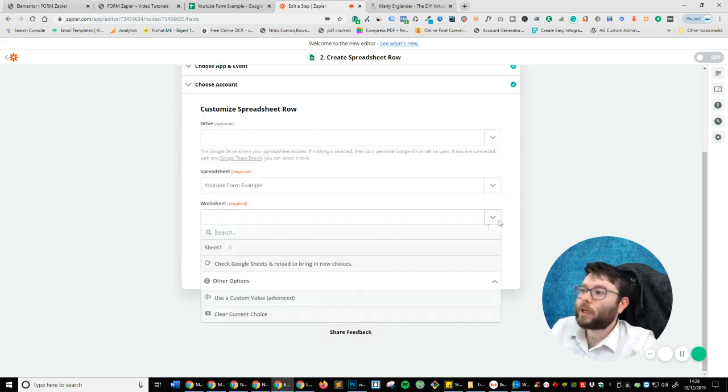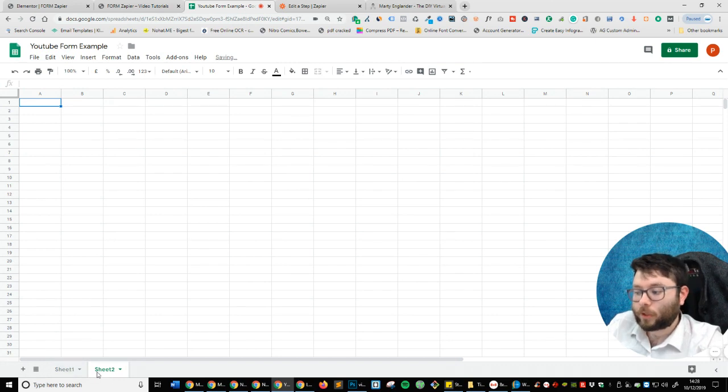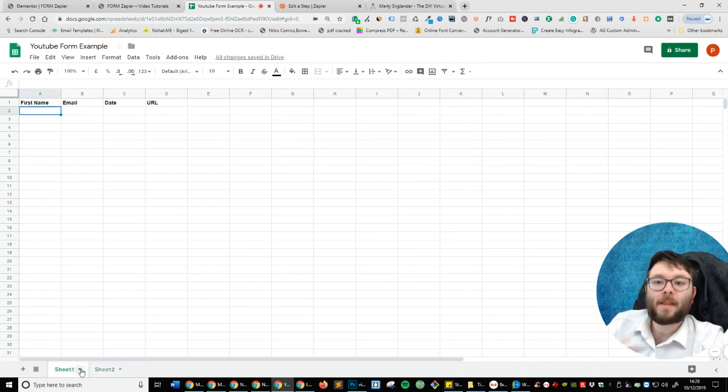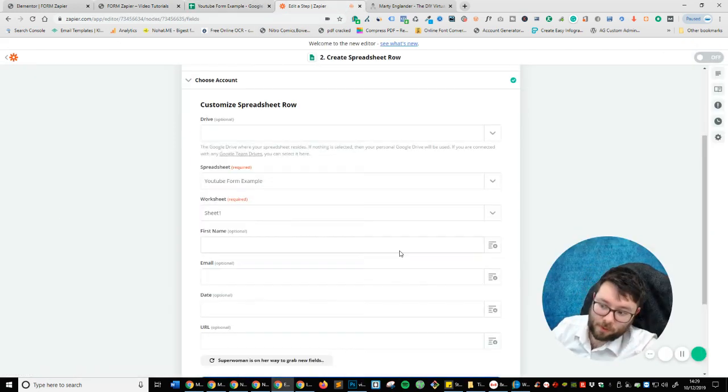So the worksheet, and I'm sure you already know this, but just in case, is this little thing at the bottom. So if you created another one, it'll be sheet one, sheet two, or whatever you name them. And this way you don't need to have a million and one separate spreadsheets in Google Sheets. All you really need to do is have lots of separate sheets within the one spreadsheet. So let's go back to Zapier and we're just going to do sheet one because that's what we want.